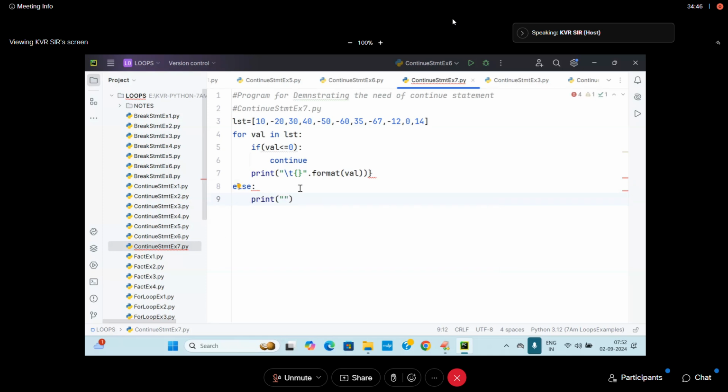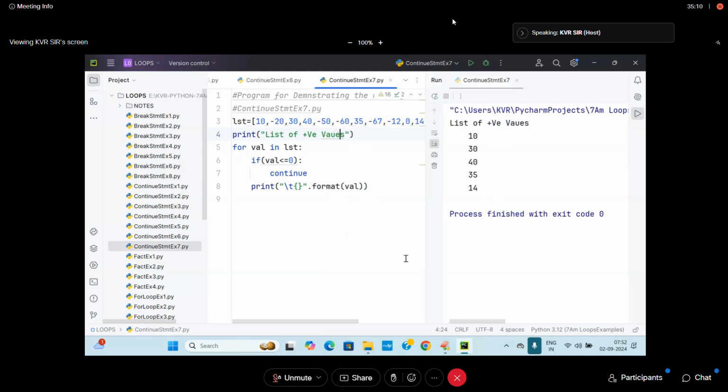That is not necessary, because in the beginning stages I only told you to close this bracket. I hope that you are writing print of what we are doing now. List of which values? Positive values, we got it. List of positive values, we got it. So I hope students you understood positive values. Let us run this code. Now I got only positive values.